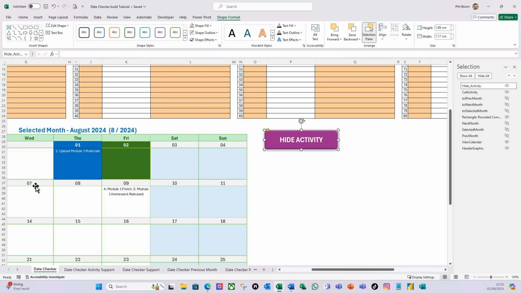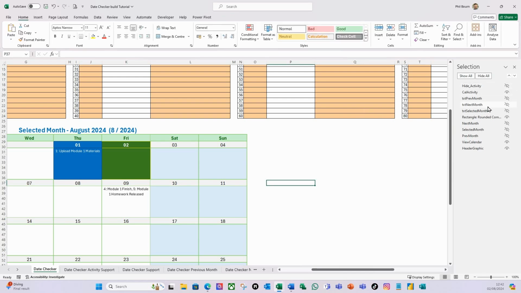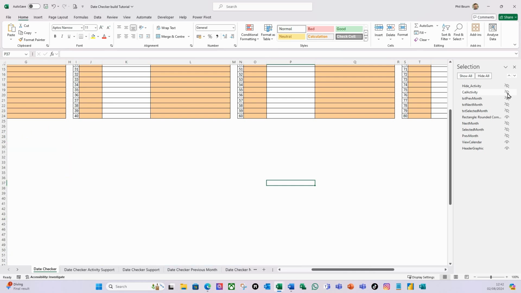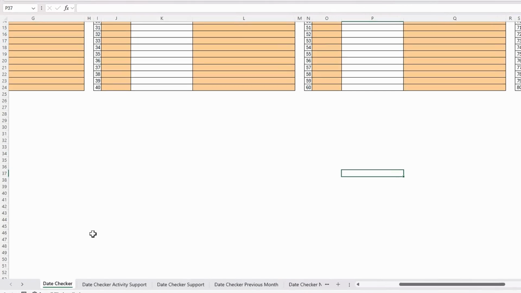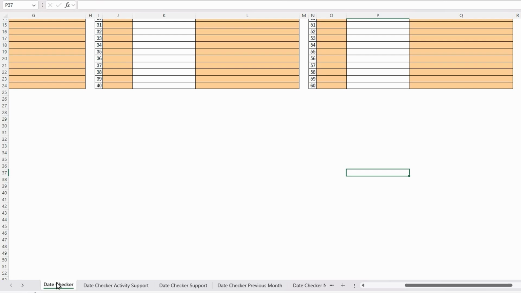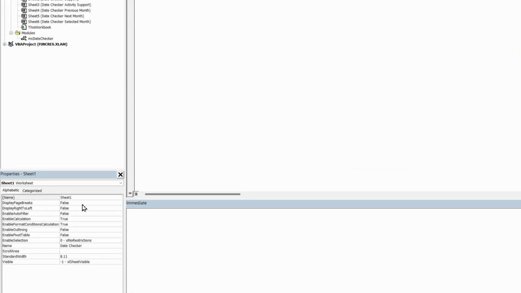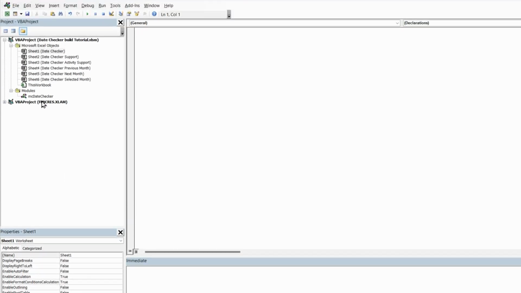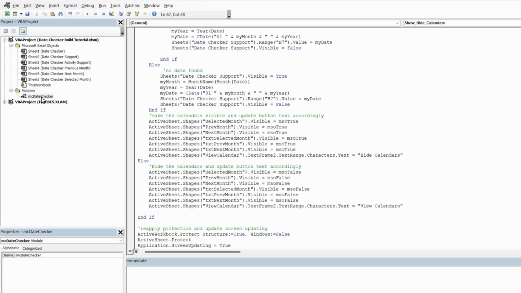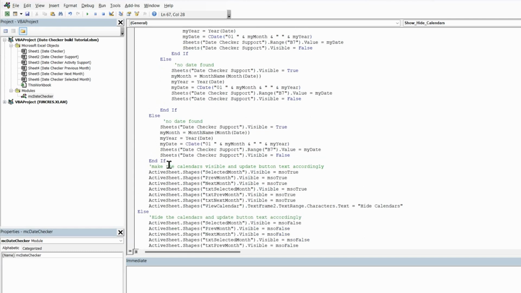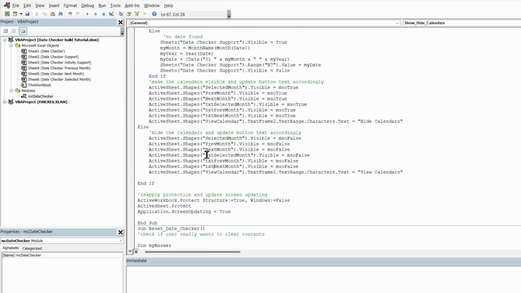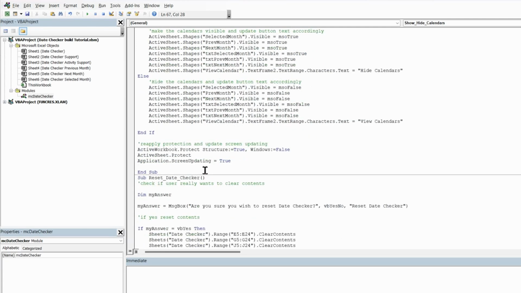Okay, let's hide these now. So I'm going to hide that, and I'm also going to hide the cal activity like so, and let's write some code. So I'm going to right click on the date checker tab and do view code. I'm then going to again double click on the date checker here, and there are some things that I want to make sure we've done. So we've already done the text stuff here, so I am going to write this code as far as show the month activity.